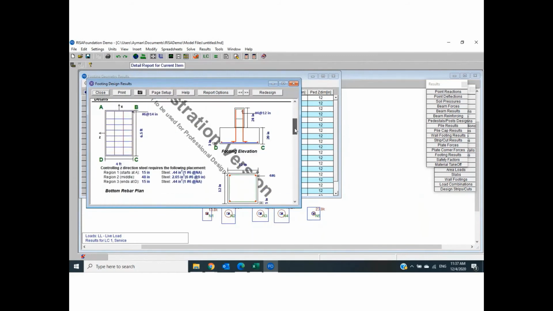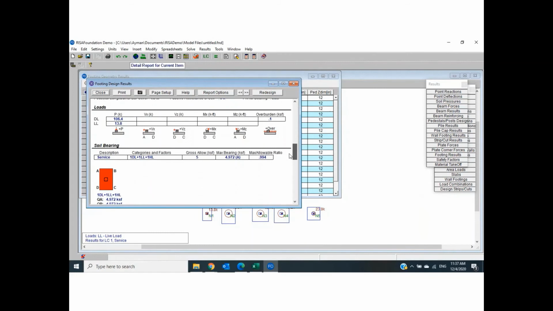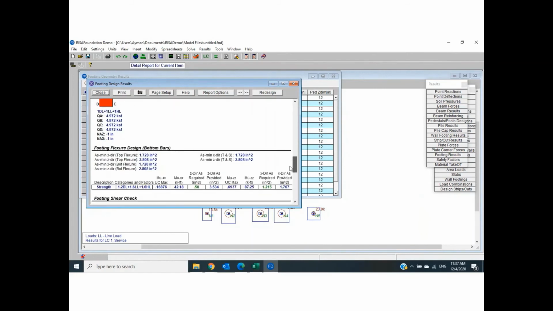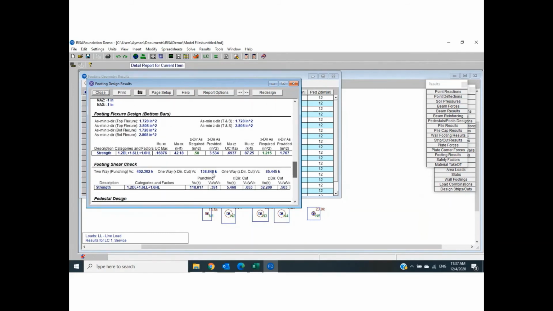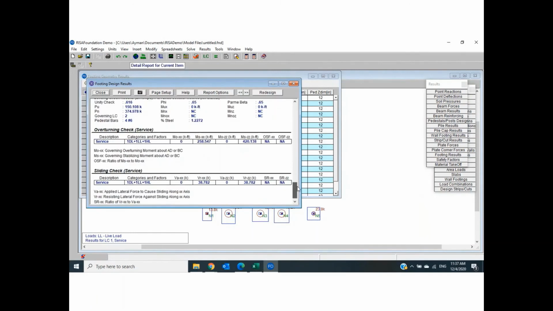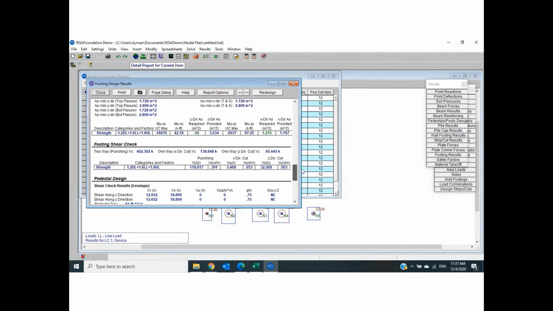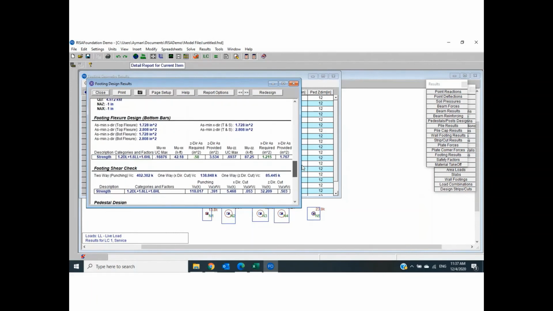and the reinforcement and check of shear and check of overturning, of sliding. We don't have issue with these things. So check of shear, check of punch.